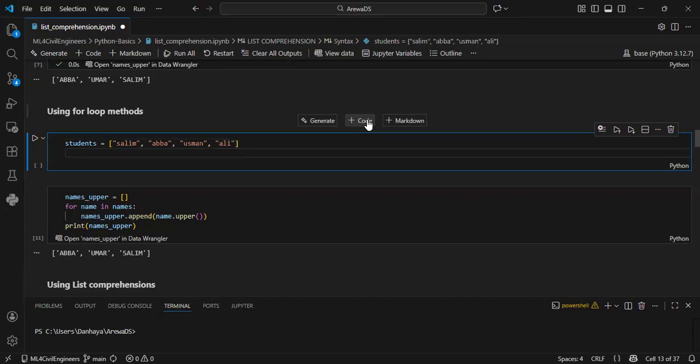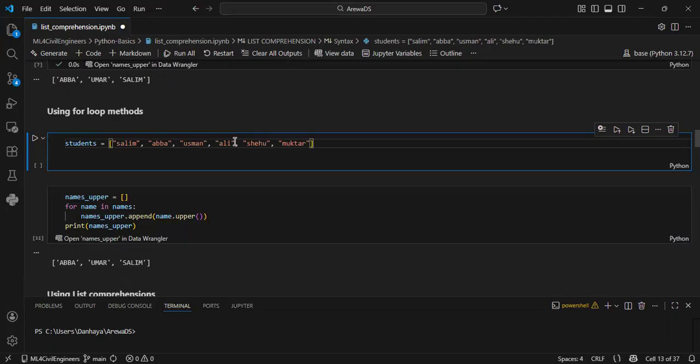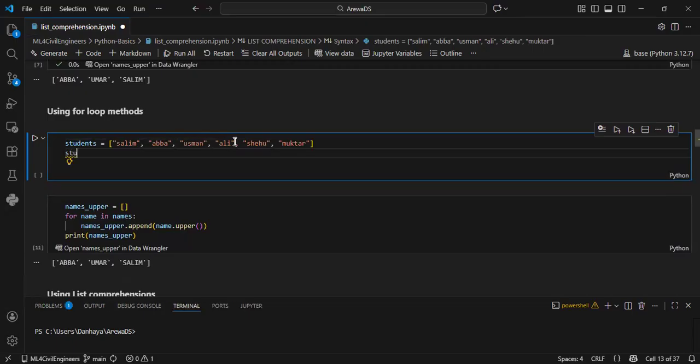So what I want here is only the name of the student that starts with vowels, for example. Let's assume vowels. Let me add one or two students here. Let's have Shehu and let's have Mukhtar here. Let's have students with vowels. Only names of the students that start with vowels.